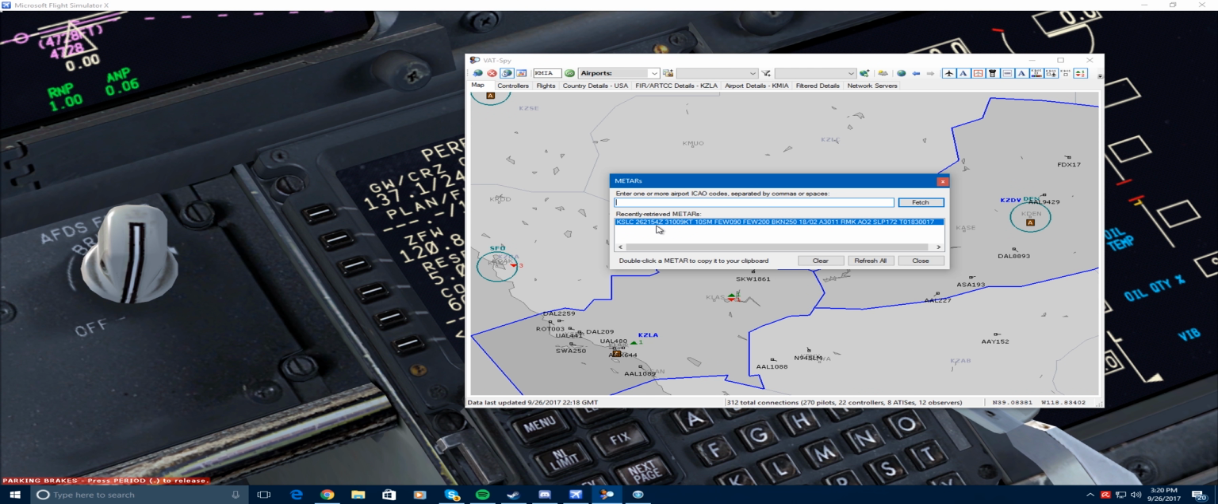So the easiest way to read this is to take this information. 2154 would indicate that this report was generated at 21:54 Zulu time, which would be 2:54 Pacific time. You subtract 7 from that.